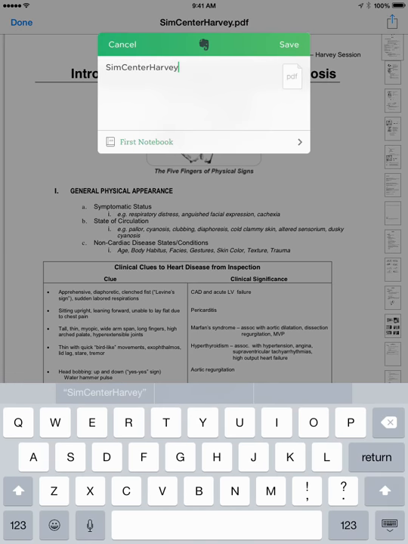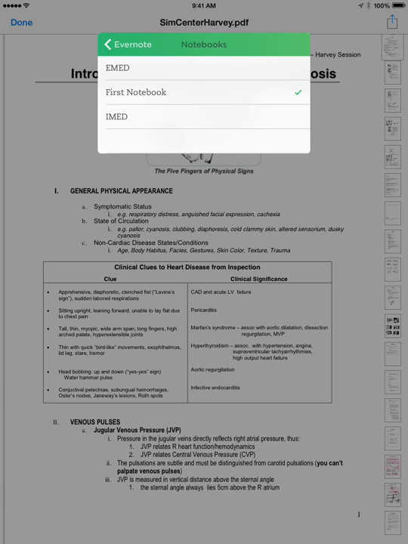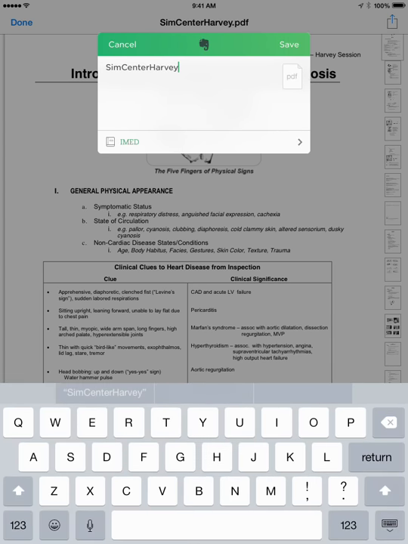And now that file is going to come into Evernote. Now you look down at the bottom, you see how it says First Notebook? That's kind of the default notebook. I don't want it there. I want it to go into emergency medicine, or I mean internal medicine. Probably should have made those two names more different.